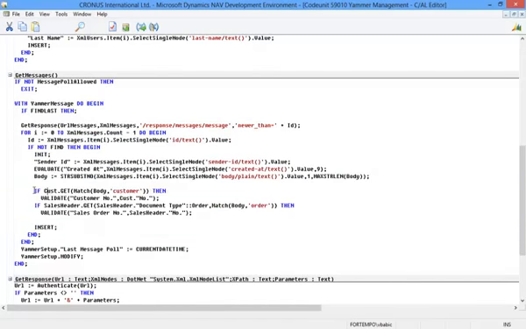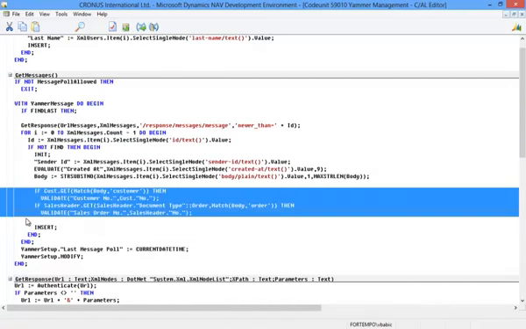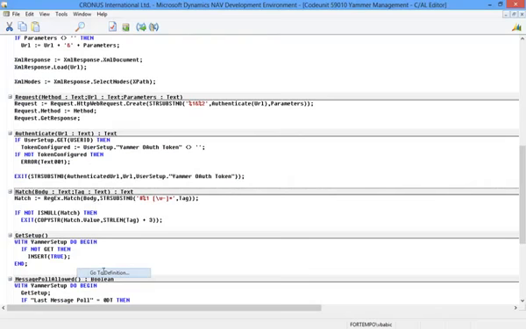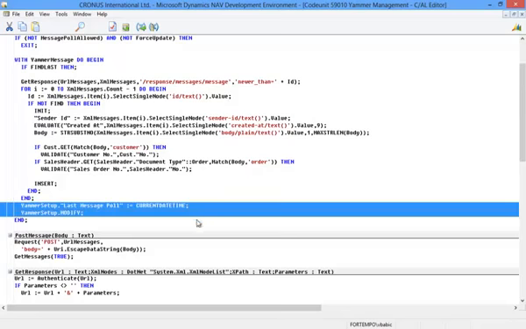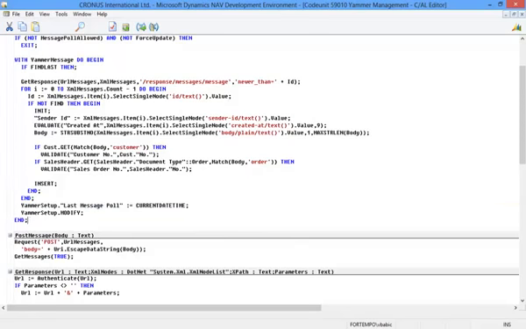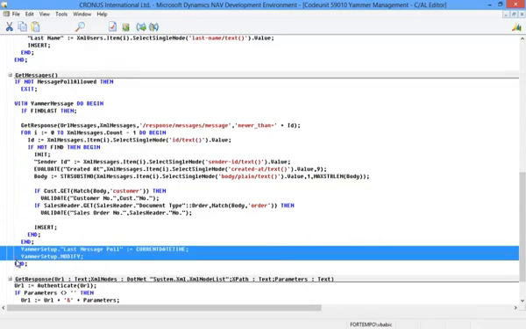Finally, it parses the message for the customer ID and the sales order ID using the match helper function. This function uses a regular expression to parse the message body, looking for a specific tag keyword. In the end, the getMessages function updates the Yammer setup table with the current date and time to prevent polling for messages in the next 60 seconds.